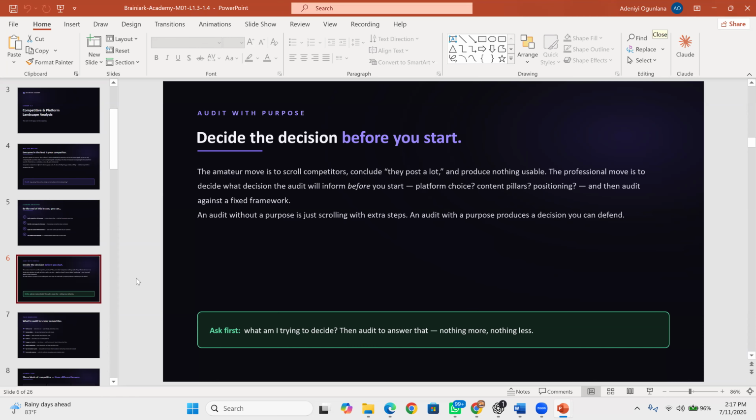Now, this is what I mean. You want to make sure that before you start auditing, you're not just going to a competitor's page and saying, oh, they post a lot. They post at least 5 times a week. Okay, how does that information help you? Do you understand my point? They post 5 times a week. Okay, nice. How does that information help you?